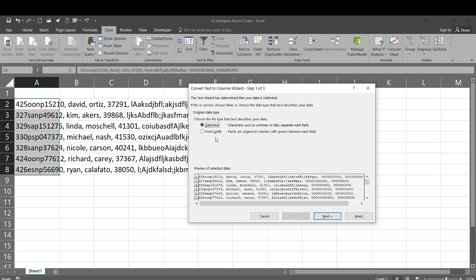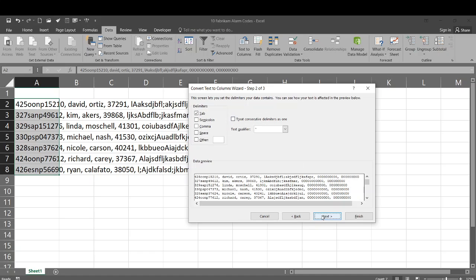And so it's asking us, is this delimited or fixed width? And it thinks it's delimited because this is data that is separated by commas. So we're going to leave it at delimited. And we're going to click Next.